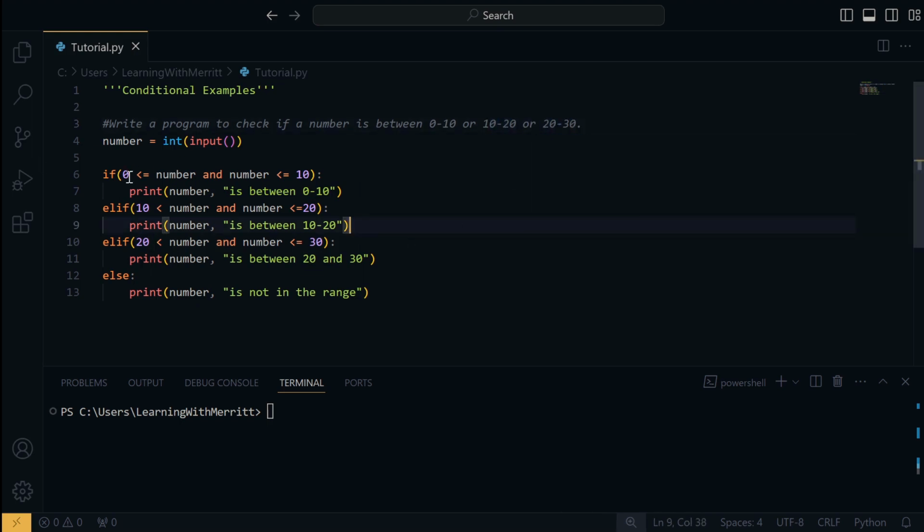We're going to say, all right, if 0 is less than or equal to number, and number is less than or equal to 10. That's checking if number is between 0 and 10, including 0 and 10. If this whole thing is true, meaning number is greater than or equal to 0, and it's also less than or equal to 10, meaning true and true, then we will print out number is between 0 and 10. If the whole first thing is false, we skip that code.